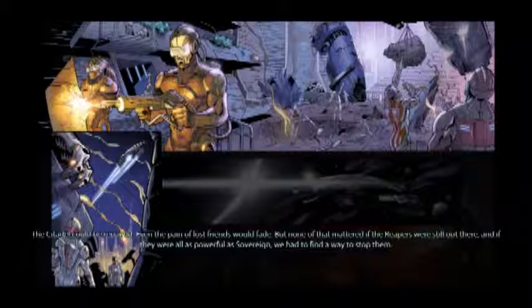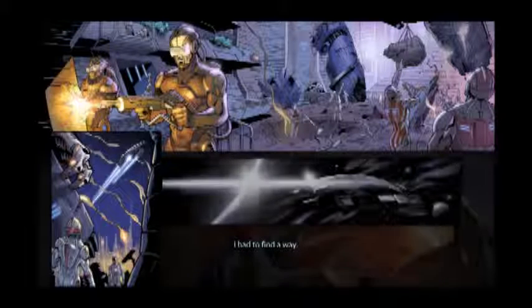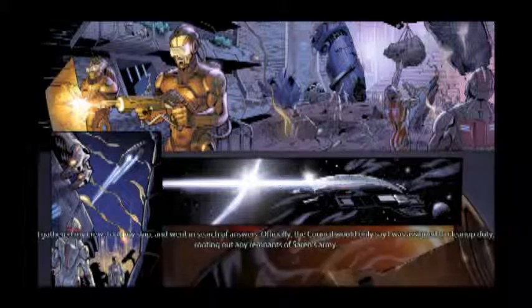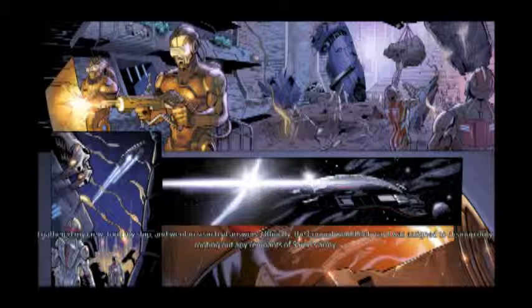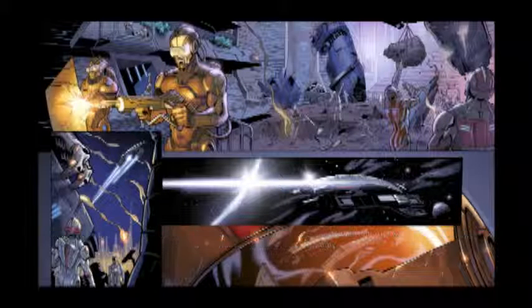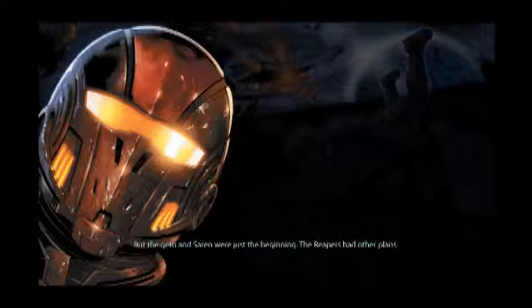And if they were all as powerful as Sovereign, we had to find a way to stop them. I had to find a way. I gathered my crew, took my ship, and went in search of answers. Officially, the Council would only say I was assigned to cleanup duty, rooting out any remnants of Saren's army. But the Geth and Saren were just the beginning. The Reapers had other plans.